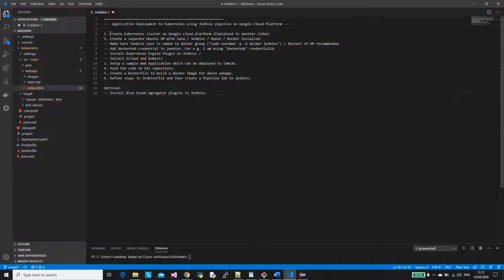Basically, I've already prepared all the files, and I'll tell you what you need to have on your system. You need a Google Cloud account. If you are using something else, AWS or Azure, that's up to you. I'm using Google Cloud Platform. I have an account there, and I have created a Kubernetes cluster with 3 nodes running.